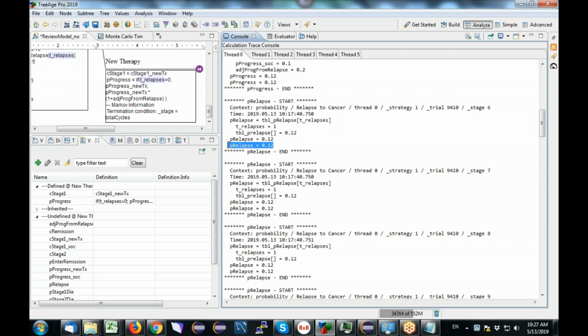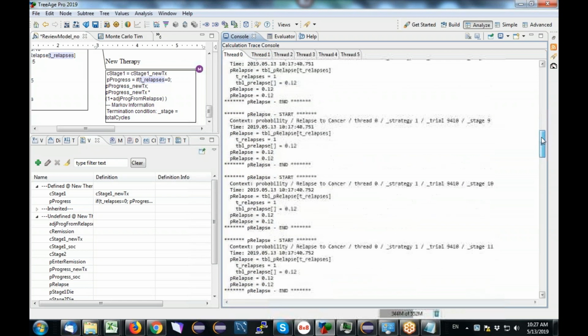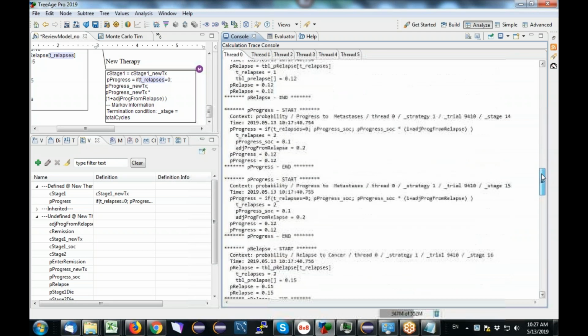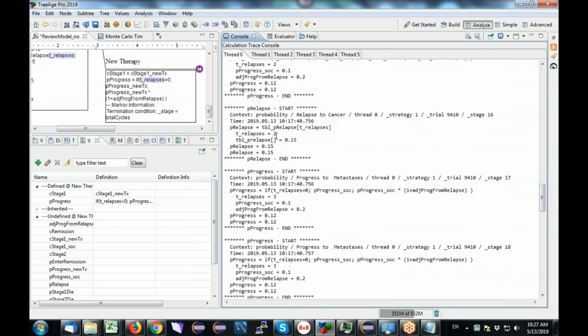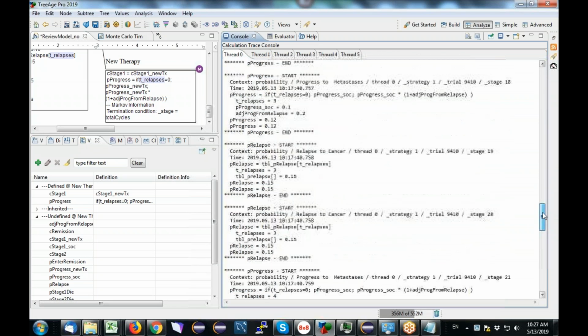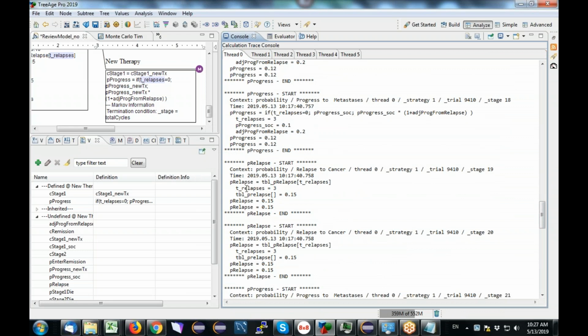And if I skip even further to stage 16, I already wrote down where to look, so I didn't have to keep searching for it. Now the person's experienced the same risk of relapse, but they've had 2 prior relapses, and that probability is up to 15%. And I just want to make sure it didn't change again because it should stay 15% after that. So if I go down to stage 19, now the person has had 3 relapses, and the probability remains 15%.